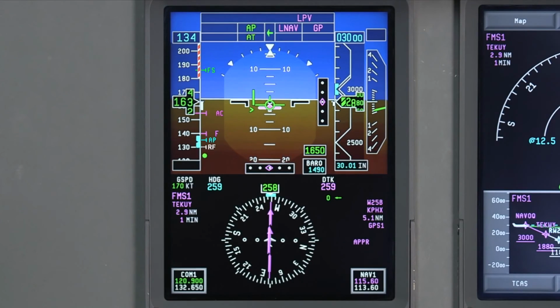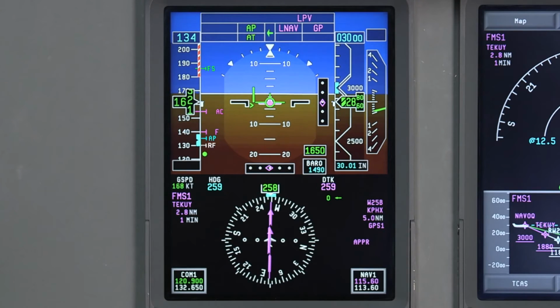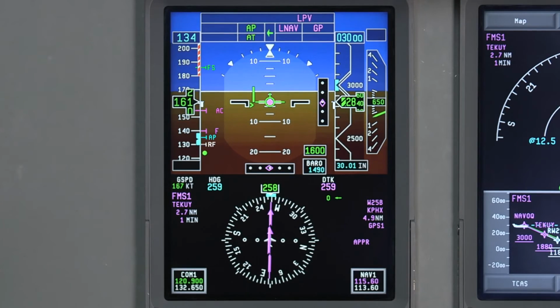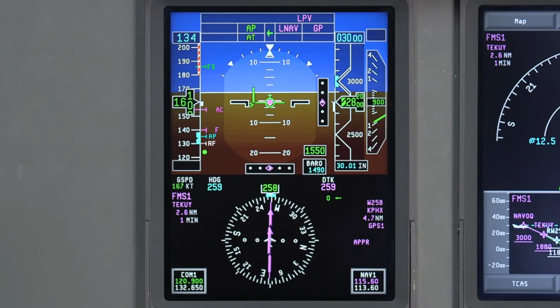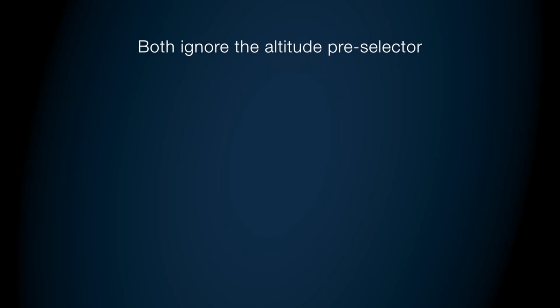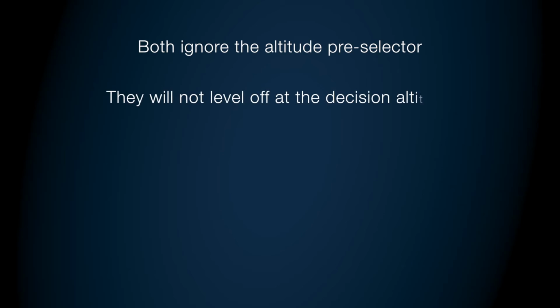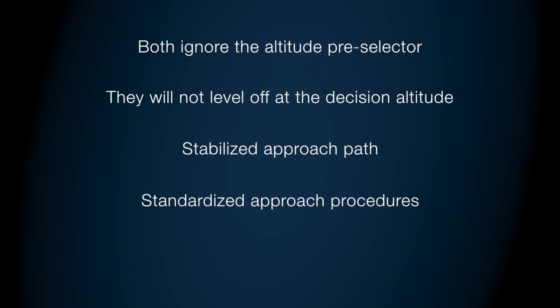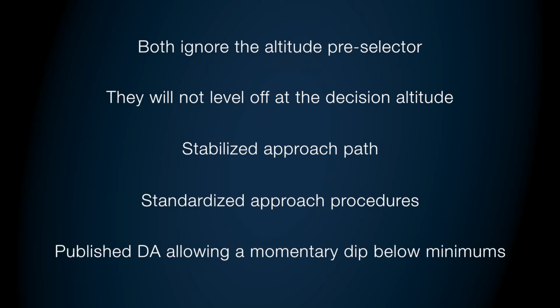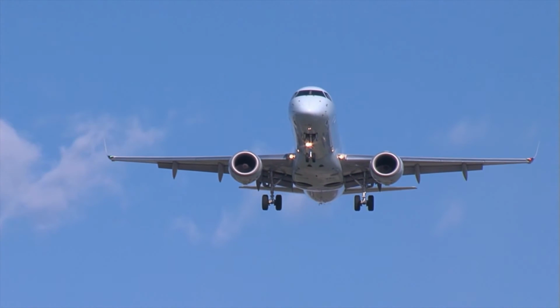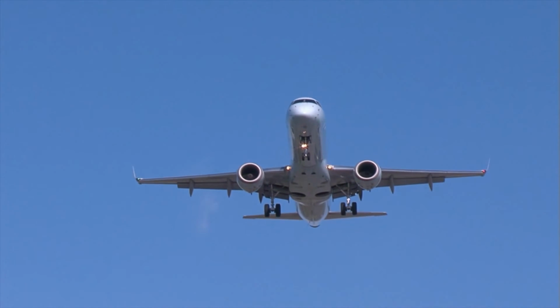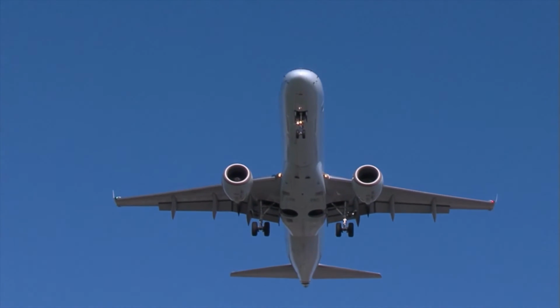The GP mode and glide path during an RNAV approach to LPV minimums is similar to the ILS glide slope mode in the following ways. They both ignore the altitude preselector. They will not level off at the decision altitude. Both provide a stabilized approach path and allow for standardized approach procedures. And they have published decision altitudes that allow for a momentary dip below minimums during a missed approach. As the aircraft reaches the LPV decision altitude, the pilot may either continue to land or initiate a missed approach.